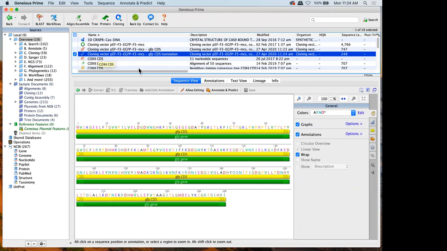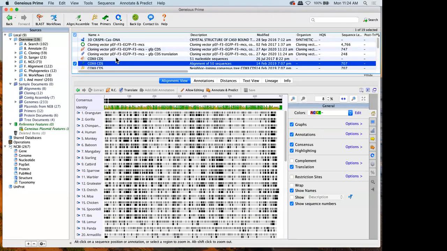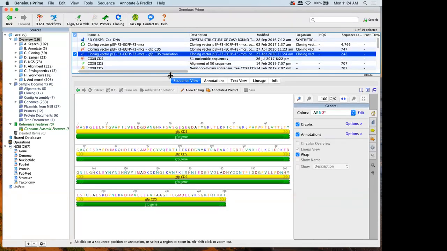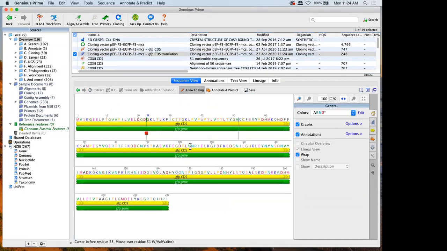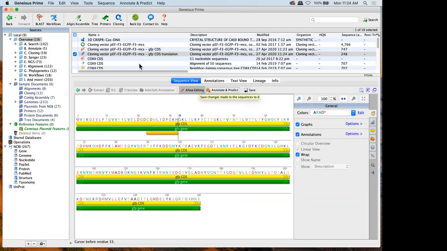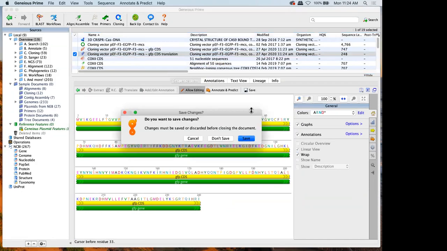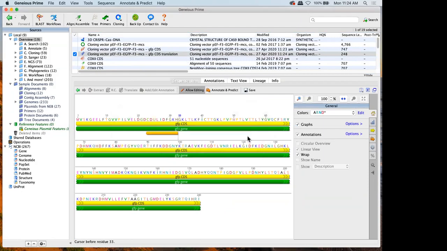Now, I don't need to save this document. Next time I reopen Geneious, this document's automatically there. If I do make any changes to the sequence, I can turn on allow editing and I can start typing into here. You'll notice Geneious is then going to ask me to save. So I can't move to anywhere else within Geneious without making a decision about whether to save this or not.